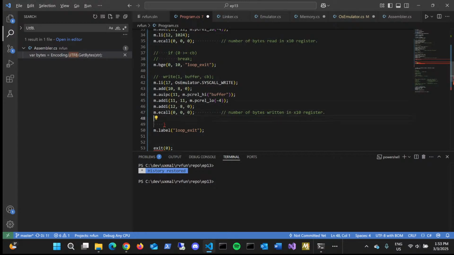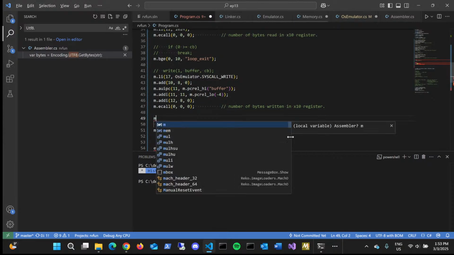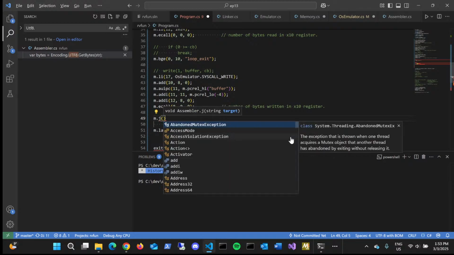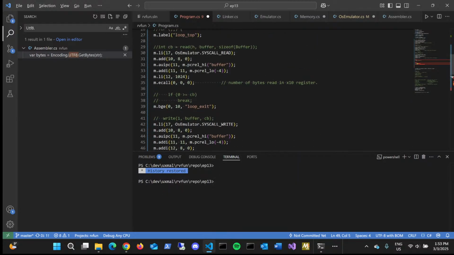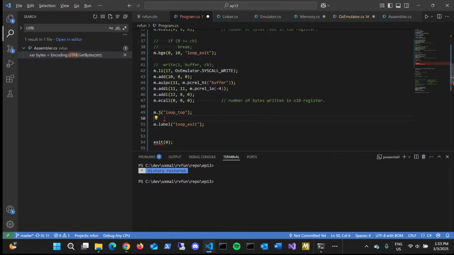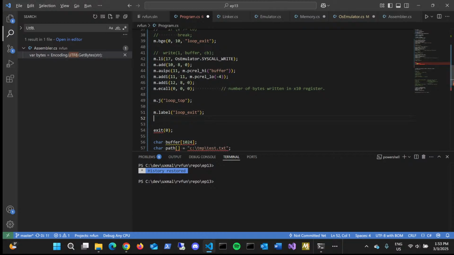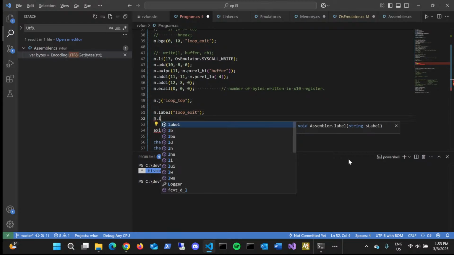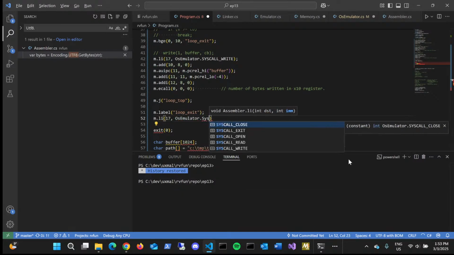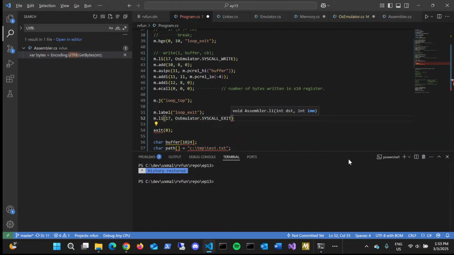We don't really care about the number of bytes that we wrote in this simple example, but we do want to go to the top of the loop once we're done, so we call that loop top. And that's the end of our loop. Then at the end of the loop, what we want to do is exit the program. So we say load immediate 17 with OS emulator, syscall exit.